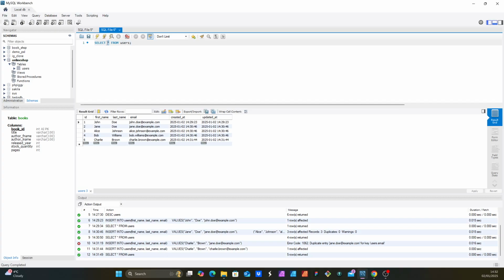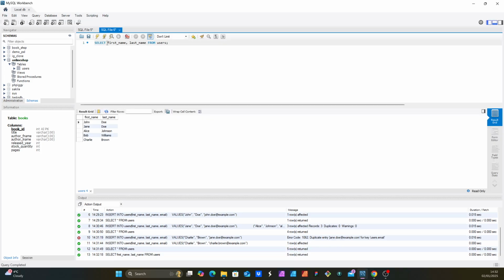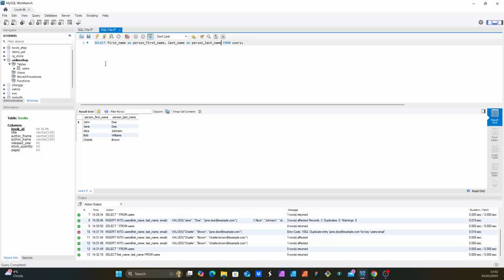If you want to select something specific, like first name and last name, then just do that, and we only have first name and last name. Also, you could give them aliases, as, I don't know, person first name, as person last name. So sometimes you might want to rename those columns as aliases.